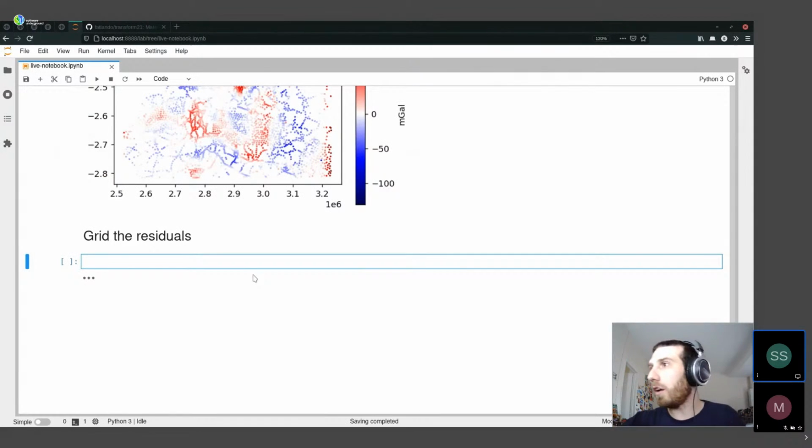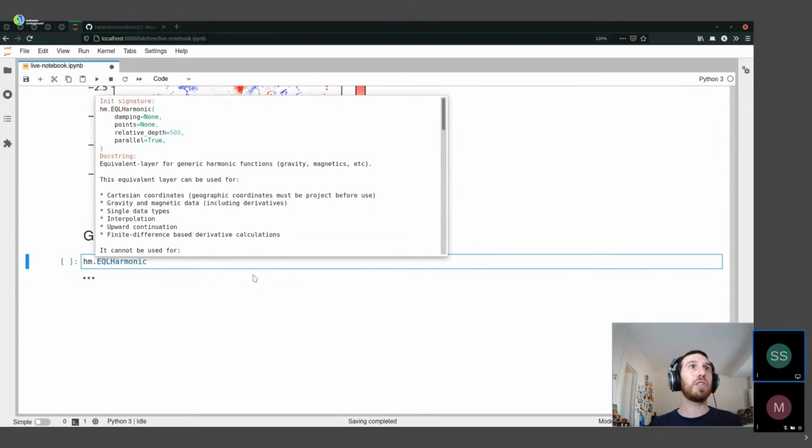So in order to use equivalent layers or sources in Harmonica, we have a class that works almost the same as the trend class we have used before with Verde. So let's use the harmonica.EQLHarmonic. Pay attention that EQL and the H have to be uppercase. And let's press Shift Tab to see the signature of this class. And we have to pass, optionally, some arguments to it.